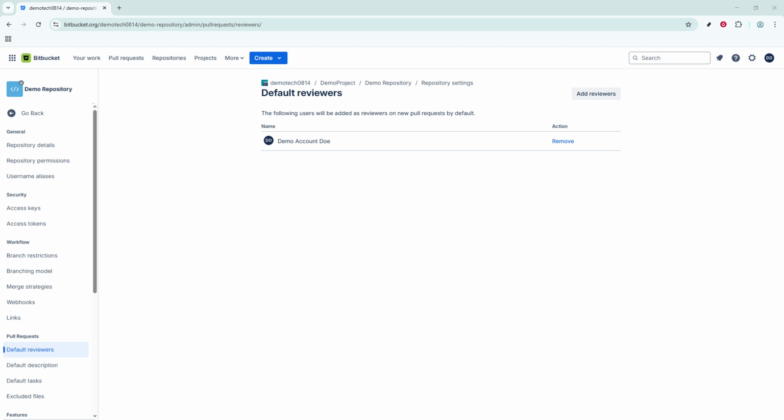It's straightforward, but remember that if you're using the data center version of Bitbucket, there are some additional features you can take advantage of. You can create and manage reviewer groups, which offers an even more organized approach to managing your default reviewers. It's a great way to handle larger teams or projects with more complex structures, ensuring the right knowledge and skills are always applied to code reviews.